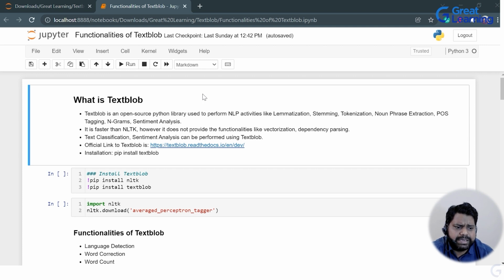Or if you have any difficulty, you can go through the videos of Great Learning. They have provided videos for how you can install and how you can run your programs on Jupyter Notebook with the help of Anaconda environment. So now let's get started.